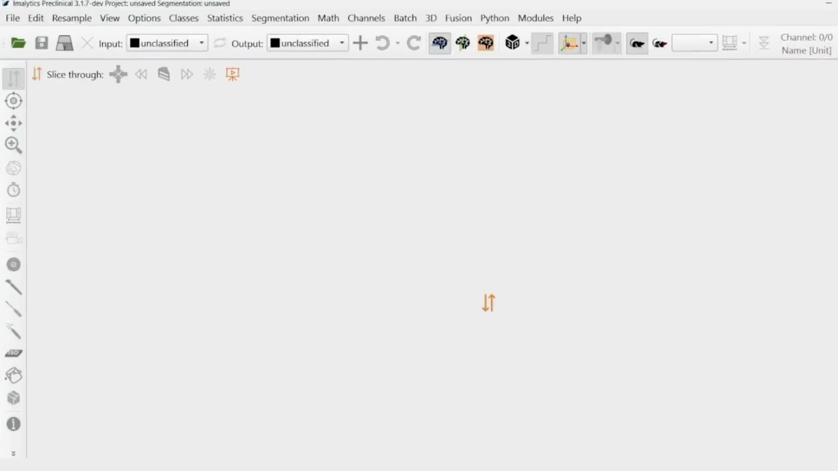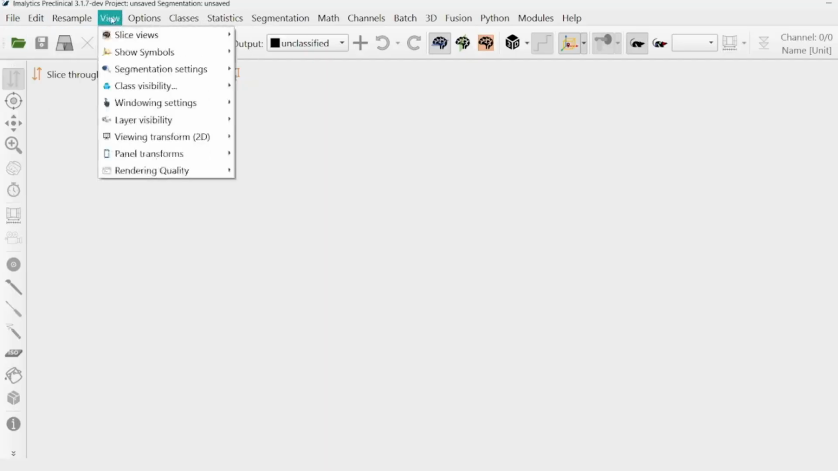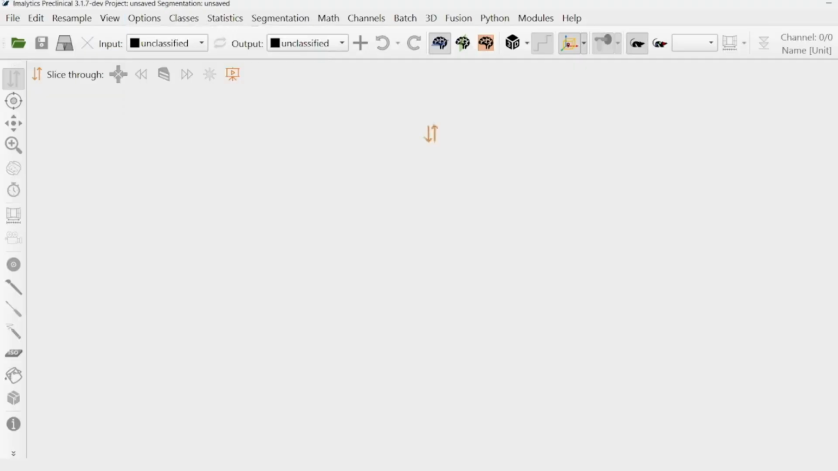This is how the default layout of the software interface looks. On the top we have the main menu with File, Edit, Resample, View, Options. Below it is the upper toolbar, and the upper toolbar includes some general settings.